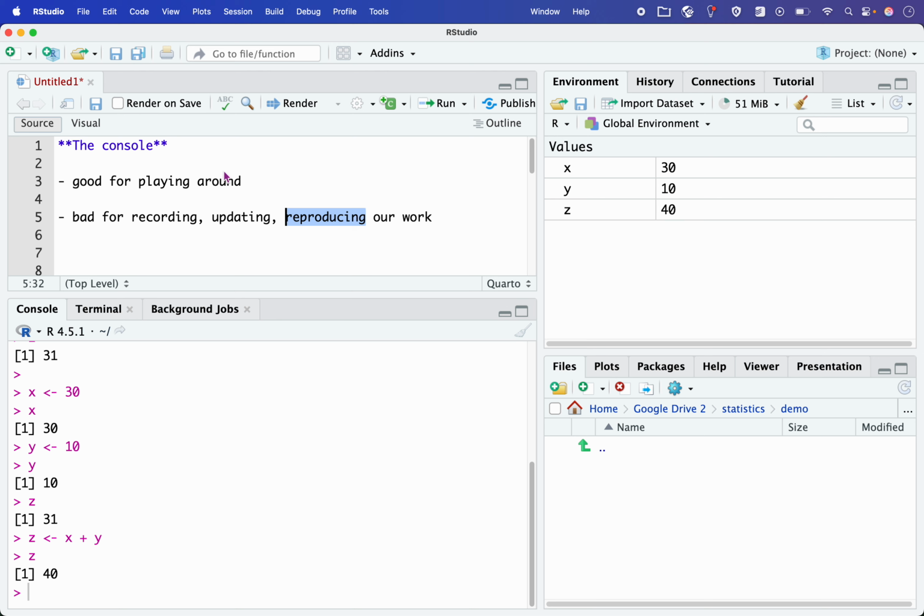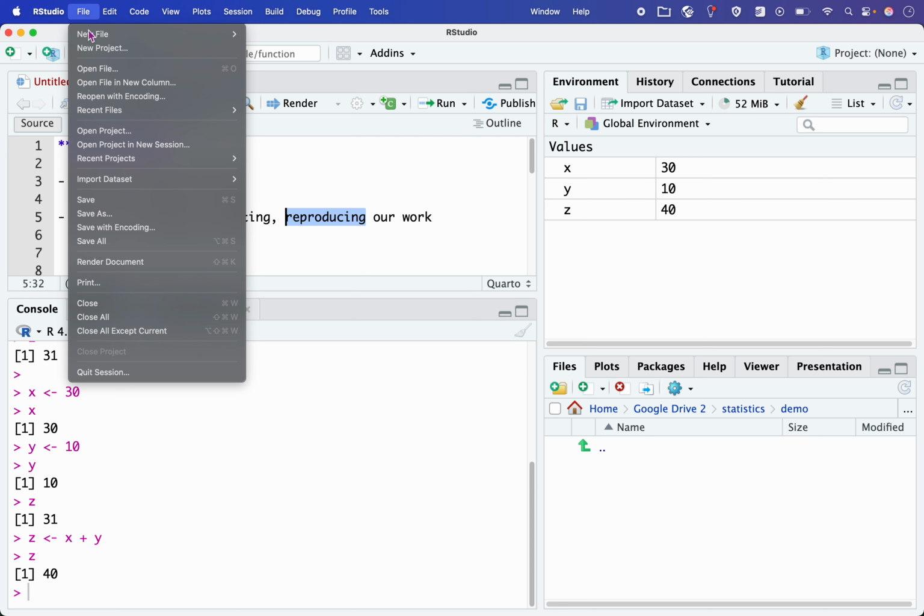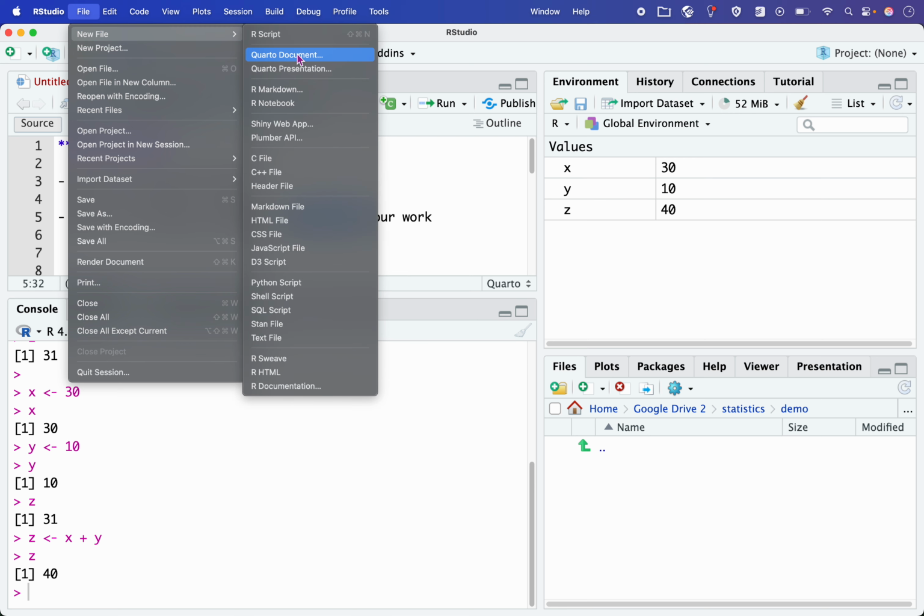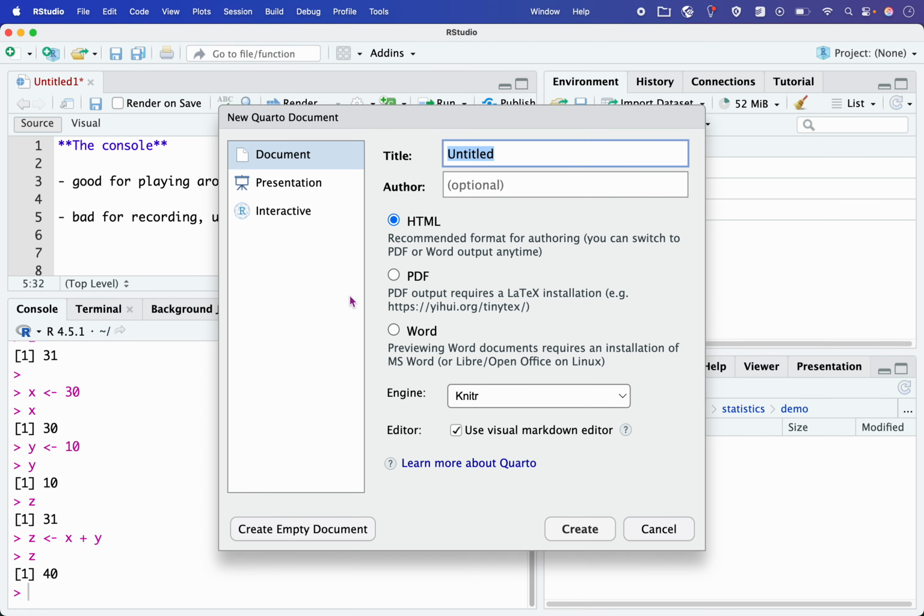So our workflow is going to involve Quarto documents. If you're familiar with R Markdown, it's very, very similar. So the first step is to open a new Quarto document. To that end, I'll go up to the top menu in RStudio, go to File, New File, Quarto Document. So File, New File, Quarto Document. Don't get distracted by all the other types of files that we could open here. So I'm going to open a Quarto document.